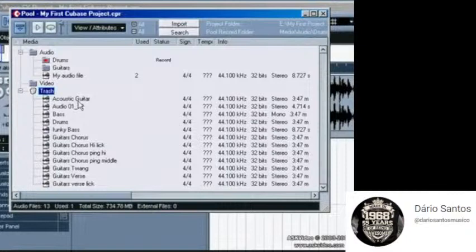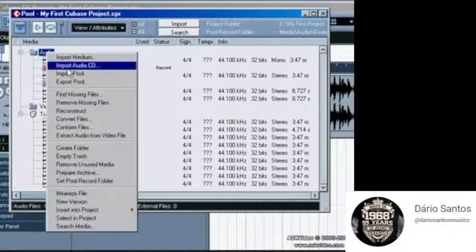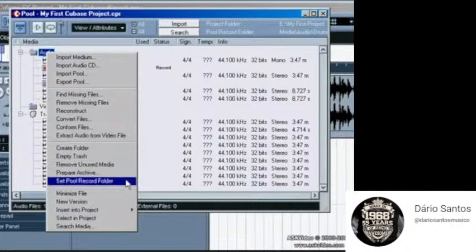And if there's any files in our pool that we want to bring back to our audio folder, because we thought, oh, I need the bass and the drums and the funky bass for something later, we can just click on them and drag them right back into our audio folder. I've already shown you these two, Prepare Archive and Set Pool Record Folder, in the other pool videos.